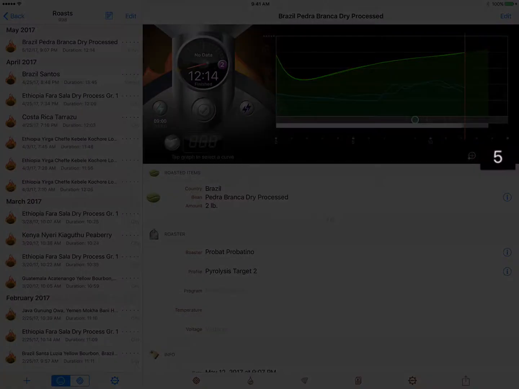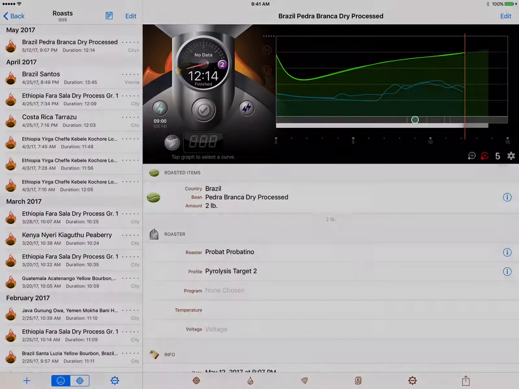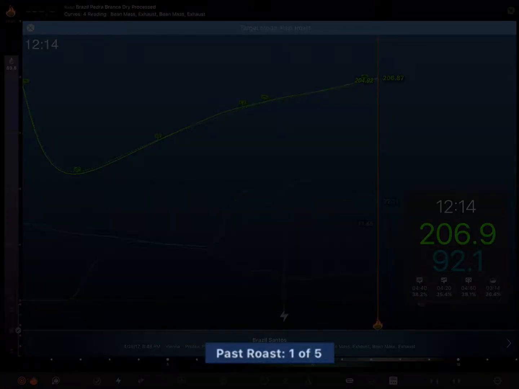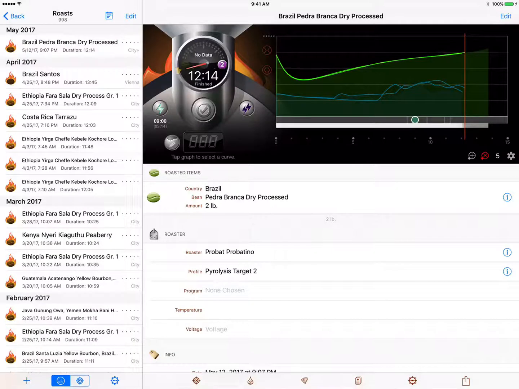And we can see those five roasts are now available to us here in the graph and also here in the roast analyzer. And to exit out of manual mode here, all we need to do is tap the red X, and we're back in our automatic criteria mode.